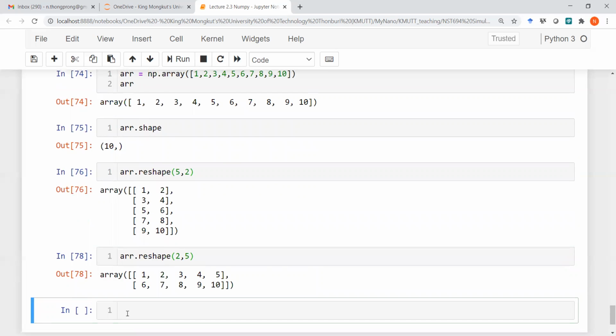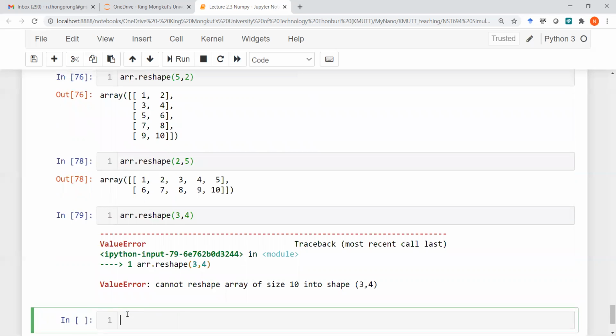It will be something like that. How about we reshape the array to be something else? Let's say 3 and 4. As you can see, when we put 3 and 4 there, we get an error notification, because the program cannot put 10 elements in an array of 3 rows and 4 columns. So the number of elements and the number of rows and columns have to be correlated to each other.